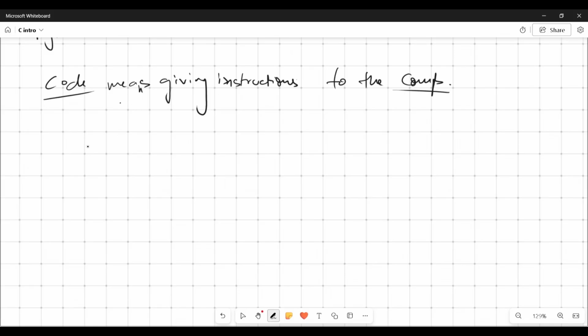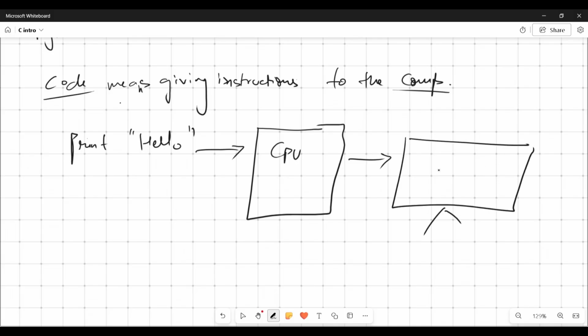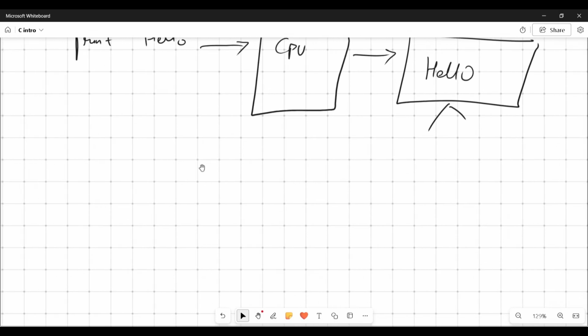So let's say I want to give the computer instructions to print hello. So I gave this to the computer. This is the CPU, and then it gave me an output on the monitor as hello. This is basically the main idea of the program.